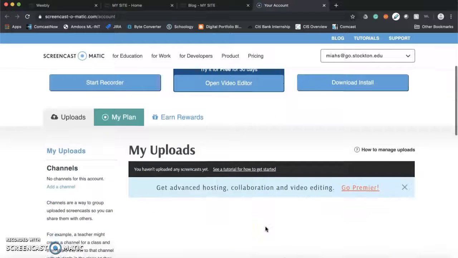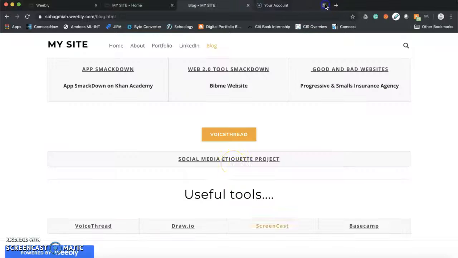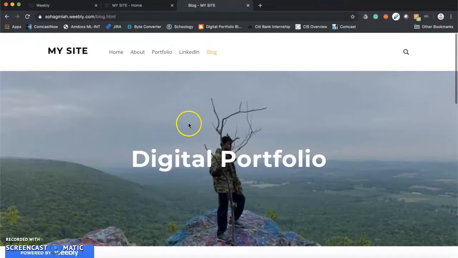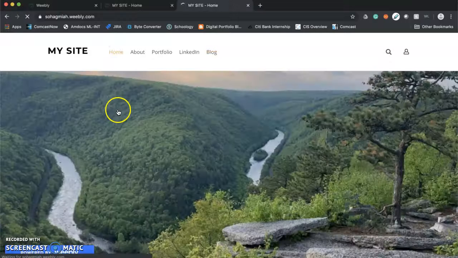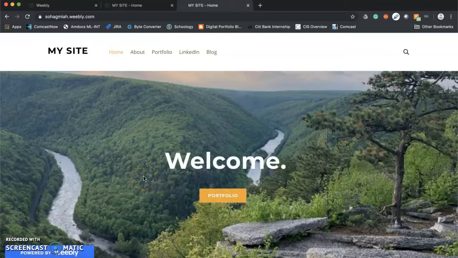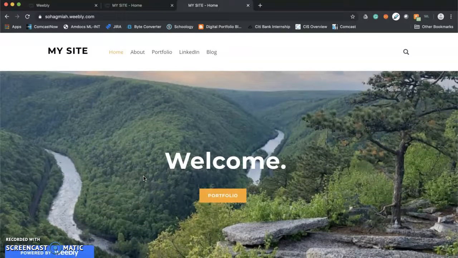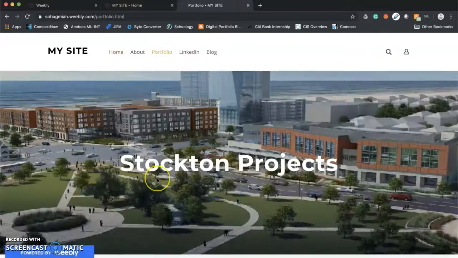And Screencast, I like using this tool as well, so I definitely put it in just because I find it so convenient to upload things. And this one was from one of the students, Basecamp, which pretty much allows me to manage my tools in an easier way. But overall, this is the website that I've created for this class, and I do find this website so useful, and I'll be keeping it up to date, especially with my portfolio for all the projects I've done within my major.